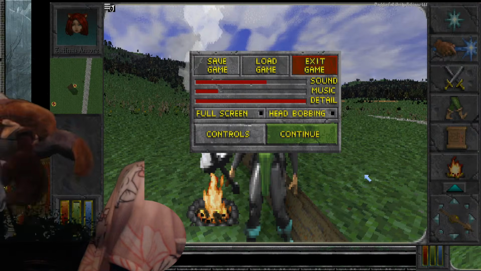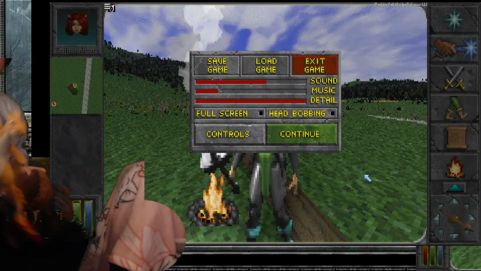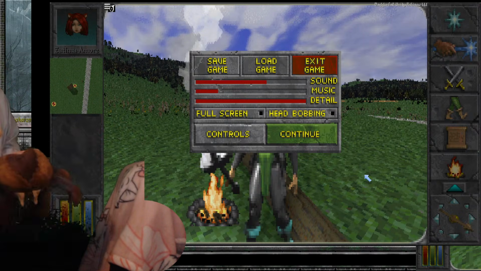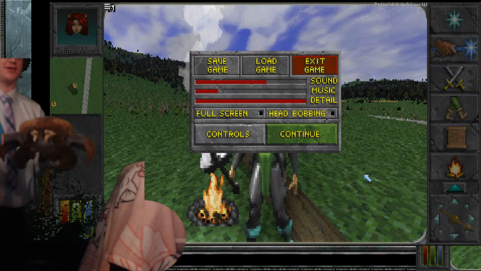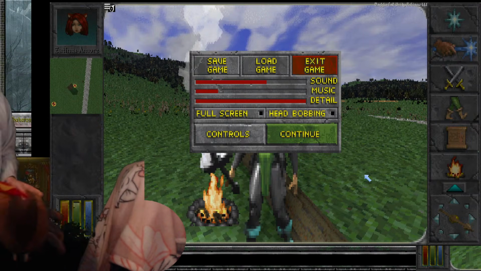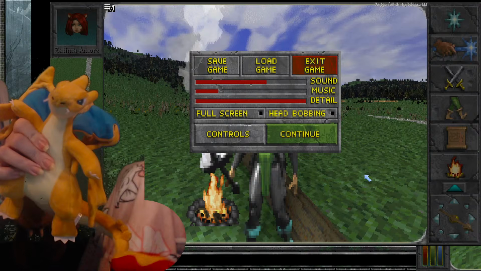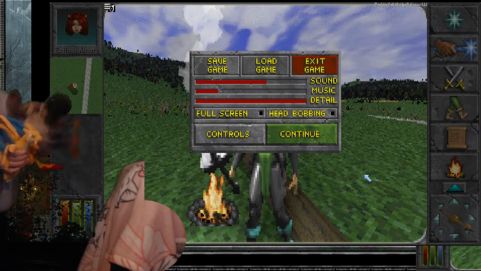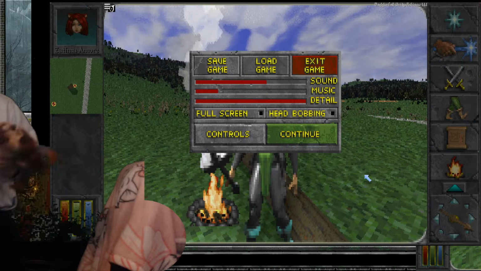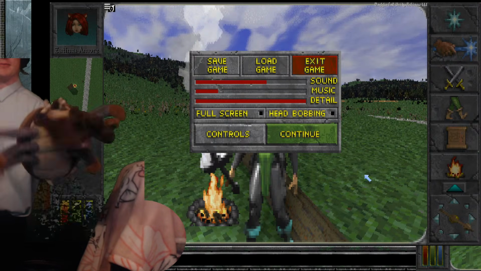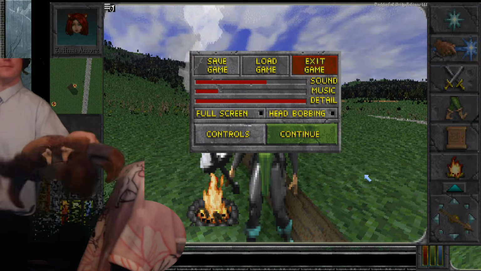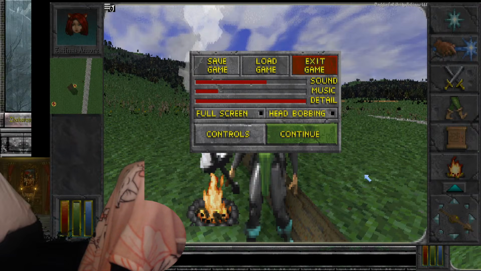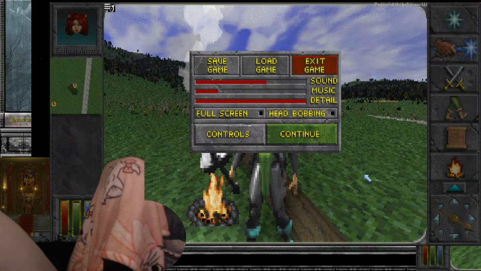I got a mud crab and a Charizard. They take place in the same universe, as you know. Charizard is not a dragon. He's a lizard with wings. But here's the mud crab. All right, let's see what else we got here.